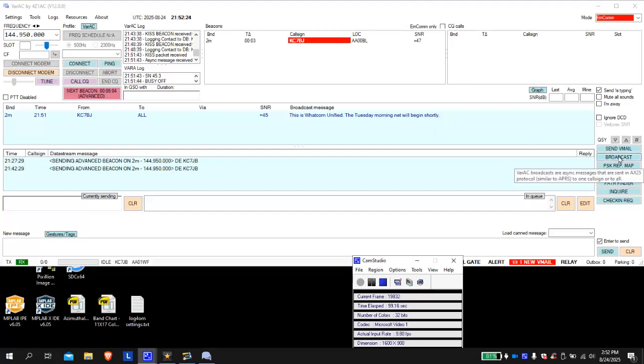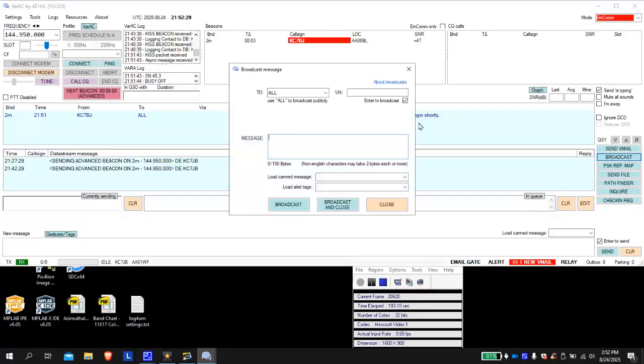For us to send a broadcast message, we go over to this stack of tools, and click on Broadcast, and a dialog box opens up. We can address it to all, that's the default, but you can also address it to a specific station, yet everybody will still see the message broadcast. So here we go to the message field, and we can type in our broadcast message.